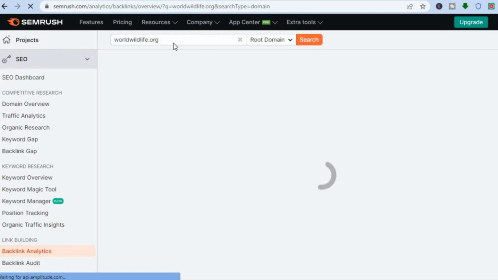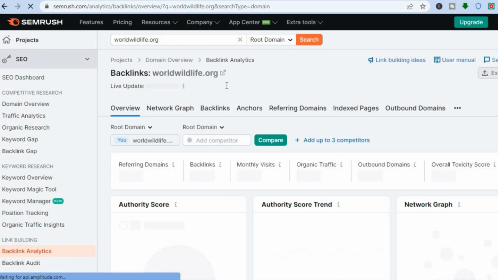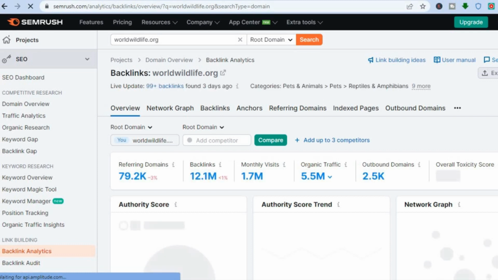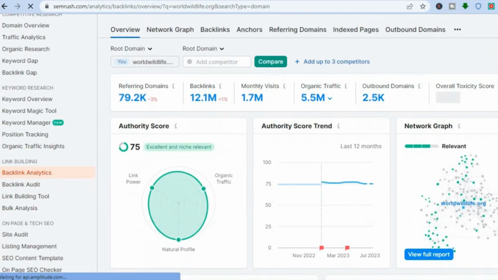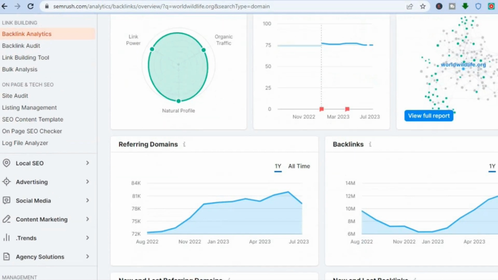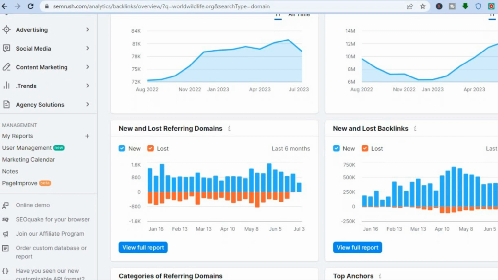Once you have entered that website domain name, you will be able to see all of the backlinks that are pointing to that website, as you can see right here. So you'll be able to see how much traffic they are getting. So you can see a good breakdown. The backlinks right here, 12.1 million. You can see the referring domains, the organic search, monthly visits overall, and the outbound domains, as you can see right there. Then by scrolling down, you will see even more information.